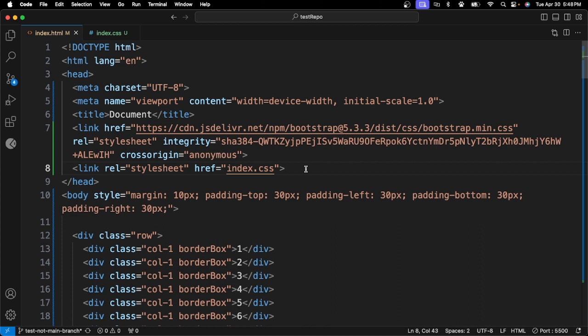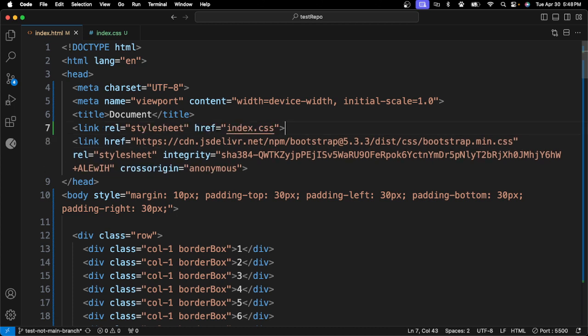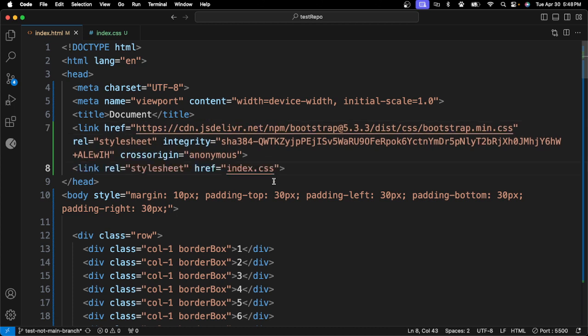In case you don't know how to move stuff around easily in VS Code, you can hold Alt and just push up or down wherever you want to take it, and it'll just move to that next line. It's a pretty helpful little deal there.